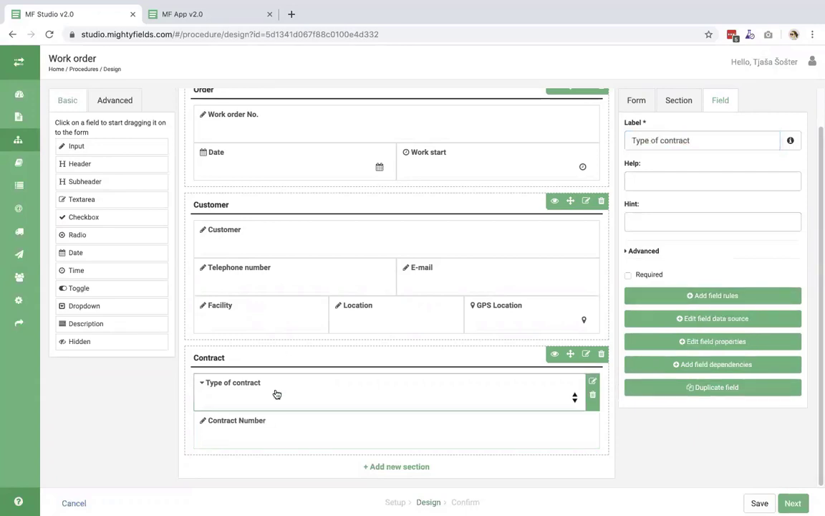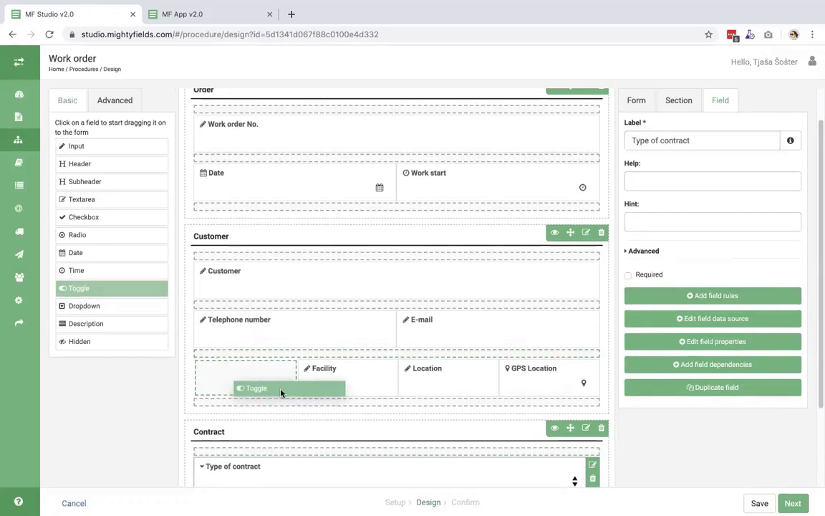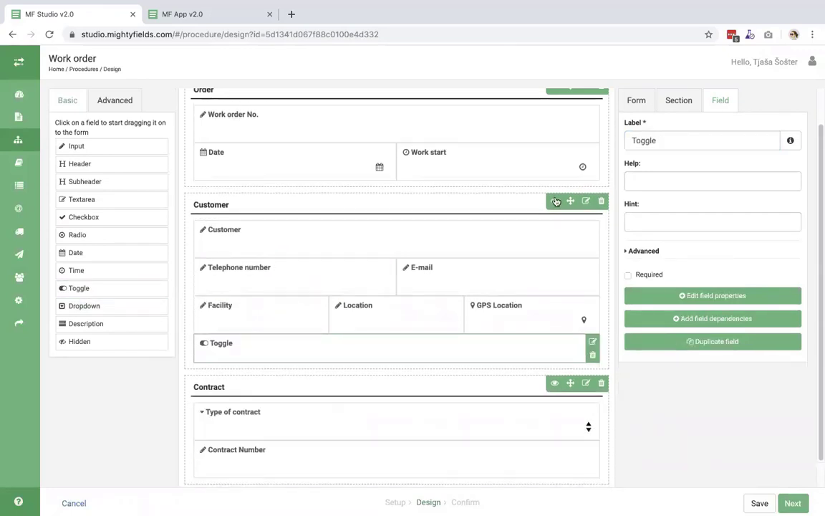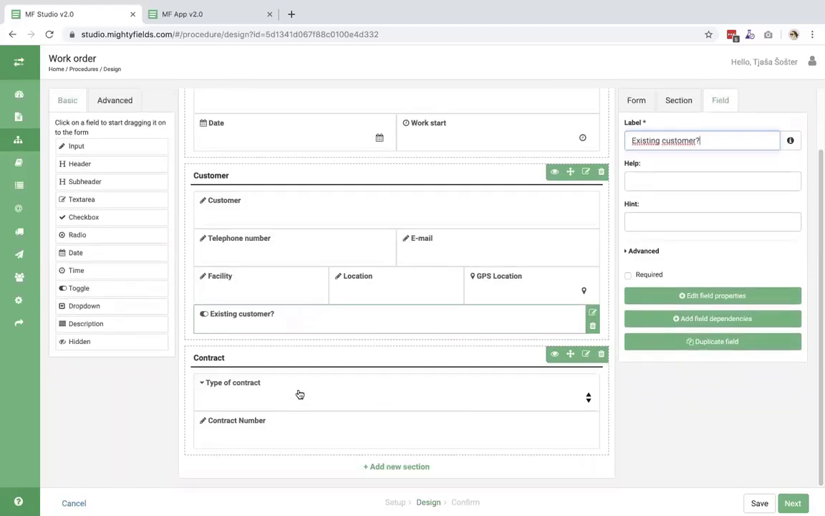So we want to do that this section contract is only shown if we say that our customer has a contract. So this is something like, say, we say this is existing customer and we want contract to show. So we add a toggle element above the section, which will say existing customer, and we want our form to show this contract section if this is true.